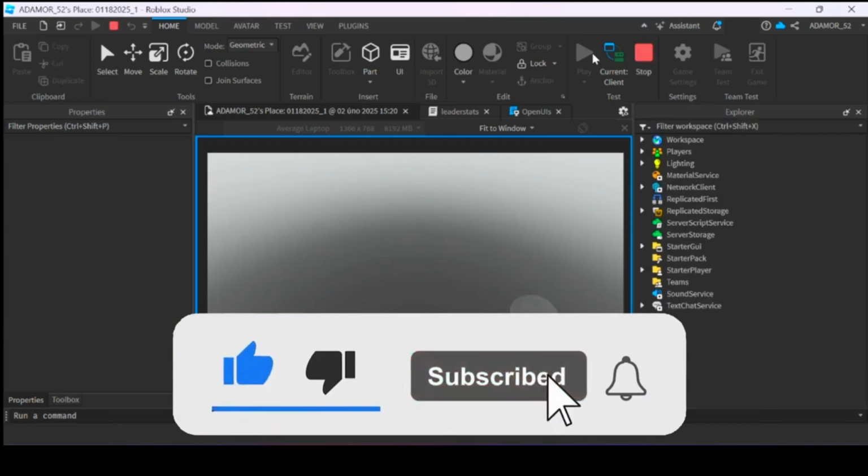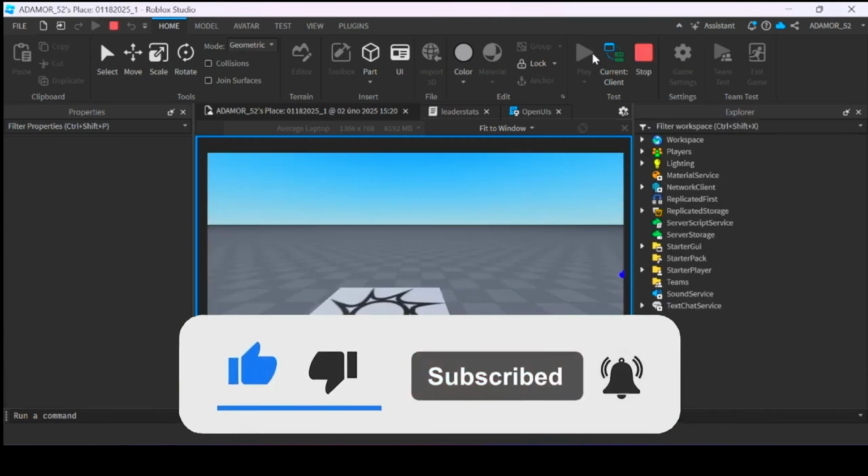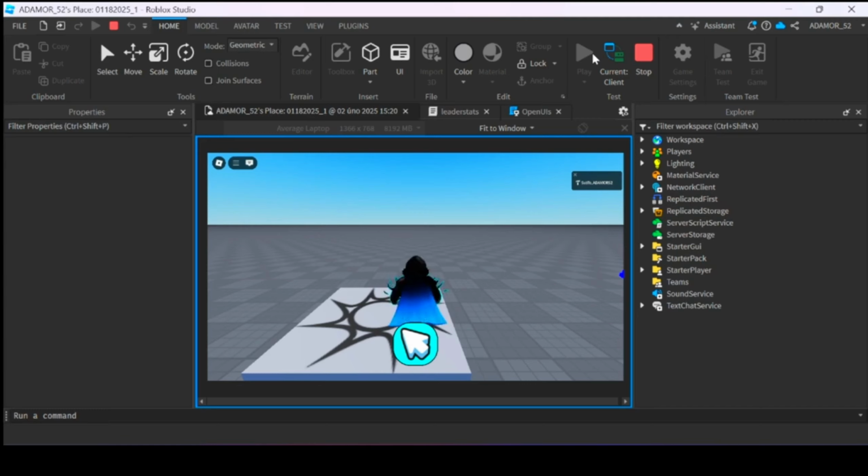In the next part I will be showing you how to make collectible currency and how to display your coins and clicks on your screen.